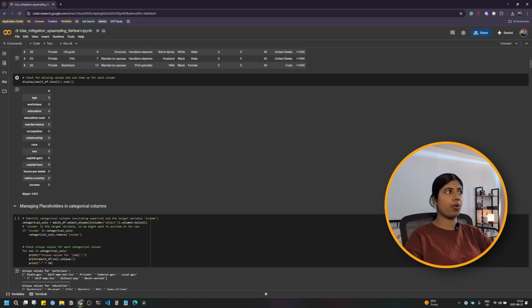Then we have to check for missing values or null values. Since this is an academically used dataset, it doesn't have any null values, which is very unlikely to happen in the real world. You will definitely get null values and you will have to manage them using your domain knowledge and data science knowledge, based on the task you are doing.